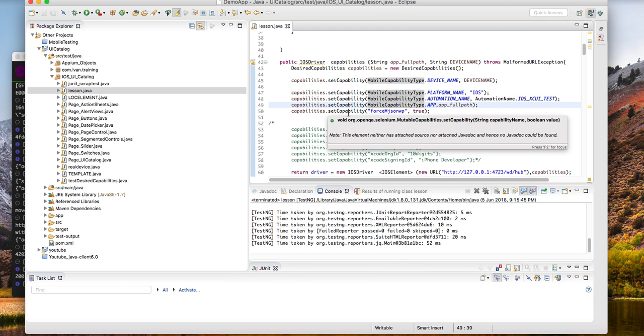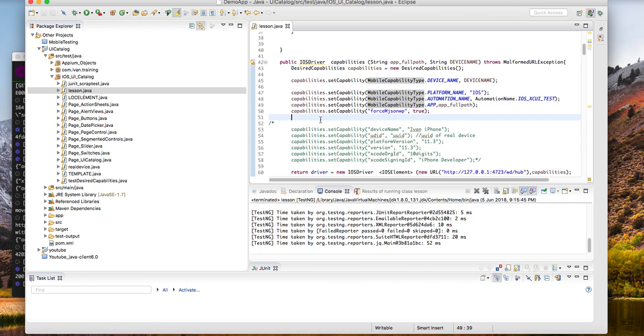The next thing I'm going to talk about is what happens if you want to run on a real device for iOS. For Android, it's very simple: you just type adb devices, find out your real device ID, and put it in there. But for iOS, you have to add a couple of lines.